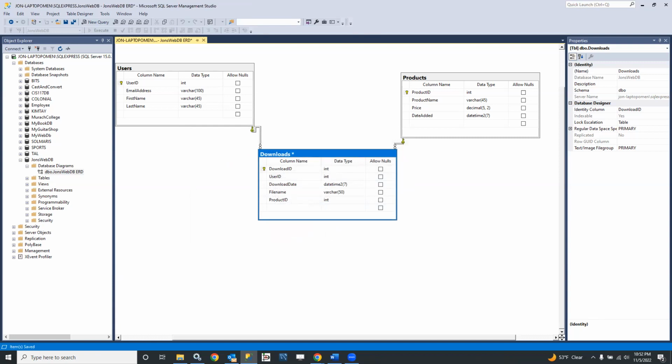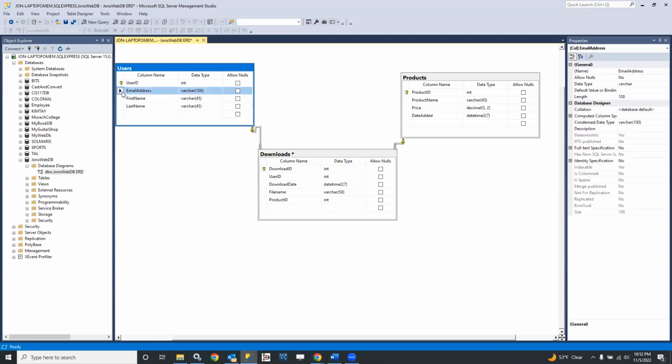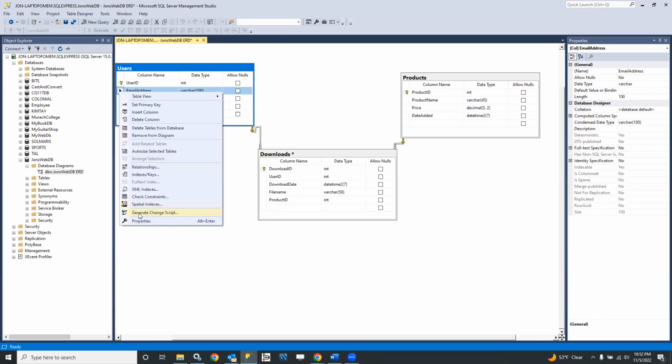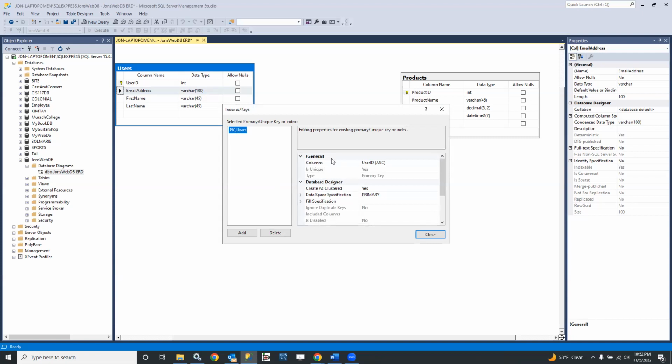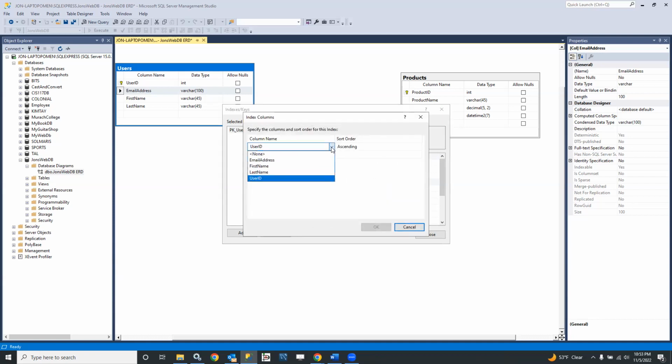Okay, so step 6, use the Management Studio to create indexes for the foreign keys in the downloads table. And then finally, use the Management Studio to create a unique index on the email address. Okay, so we haven't made a unique index before. Well, we have. The PKs are unique indexes, but they're also special because they're PKs. Let's come here and again, add an index. And this one, we're going to make it on the email address.